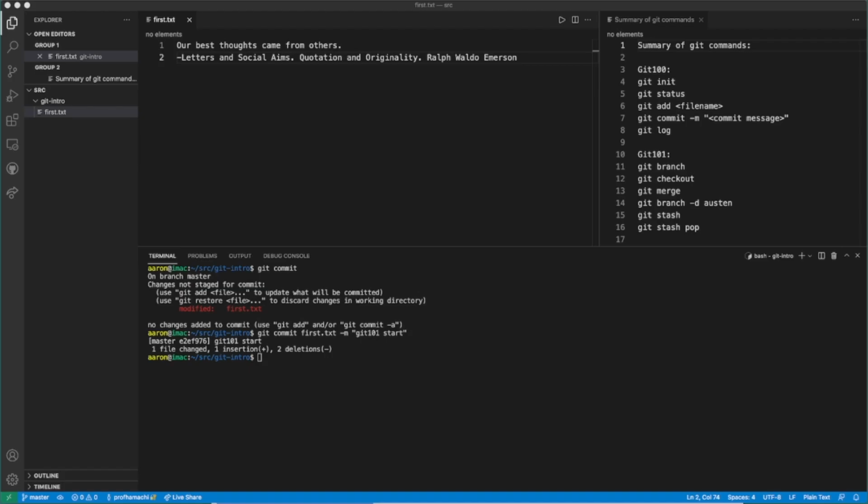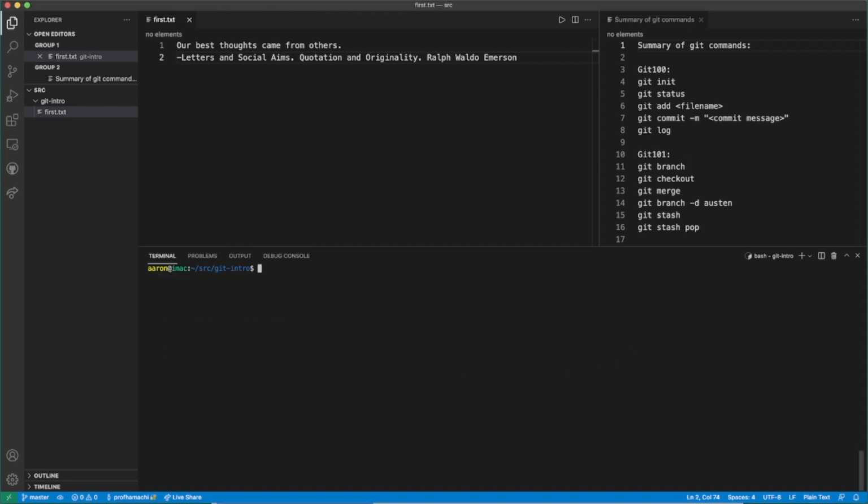Okay, welcome to Git 101. The purpose of this particular lab right here is to investigate isolation of changes. So here, I went ahead and did a sidebar, a summary of Git commands. From Git 100, here are all the commands that we went through there. And Git 101, this is what we're going to be doing today.